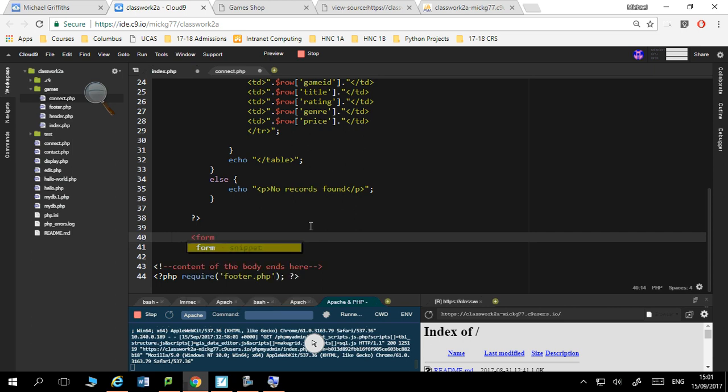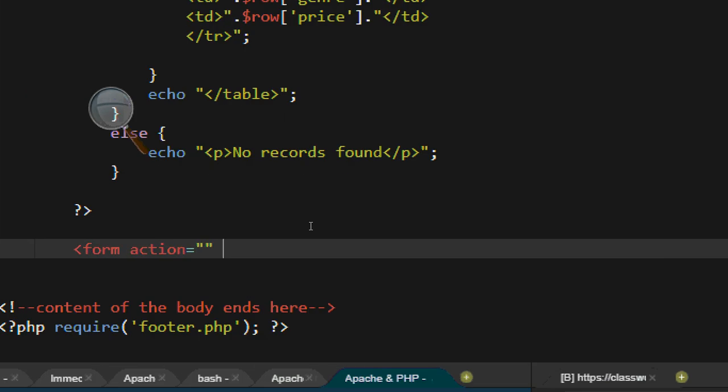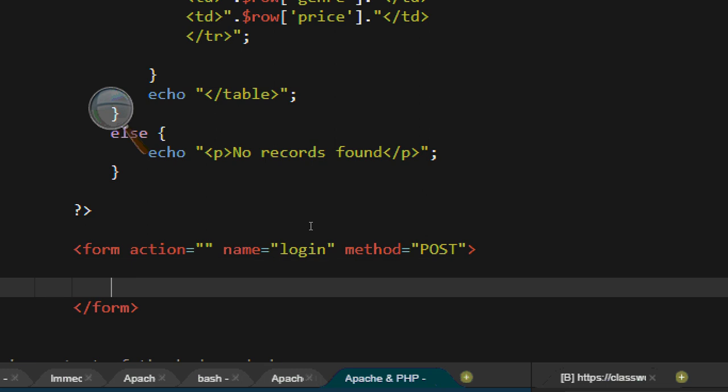I'll just say form action equals nothing. What that'll do is it means it submits to the same page. If I put in a different page, it would jump to that. Alright. The quotes? No, there's not. I don't think it'd make a difference even if there was. Name equals, and we'll just call it login, and method equals post. Alrighty.